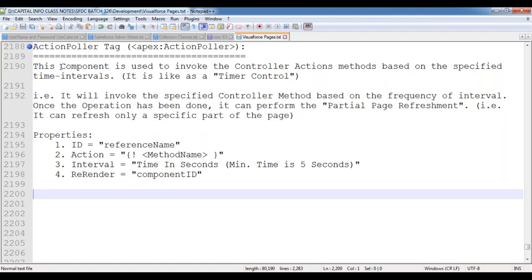ID property. Second one, the action property, which is used to indicate which action method you want me to invoke for each frequency of interval. And what is the frequency of interval? We can specify the time, in seconds. That too, minimum time should be 5 seconds, not less than 5. If you give 2 or 3 or 4, it won't accept that, it will give a compilation error. After that, depending on your requirement, it may be 10 seconds, 20 seconds, 120 seconds, 180 seconds, whatever you want.